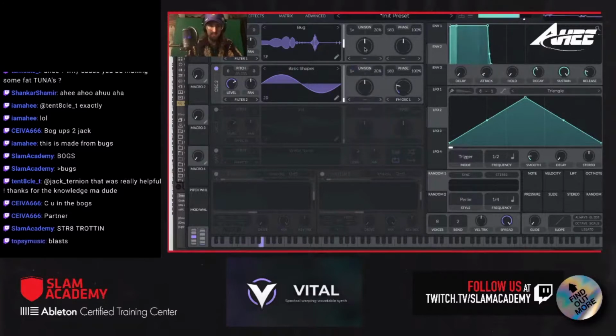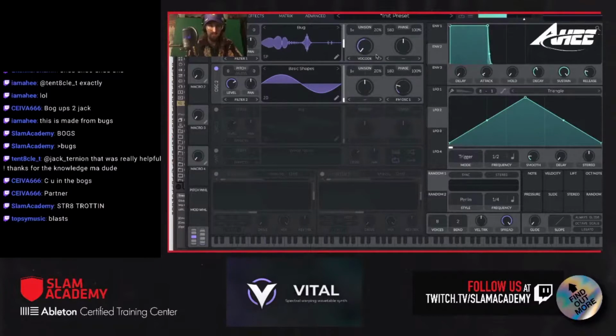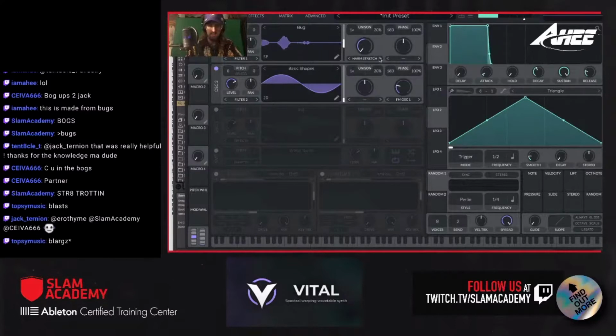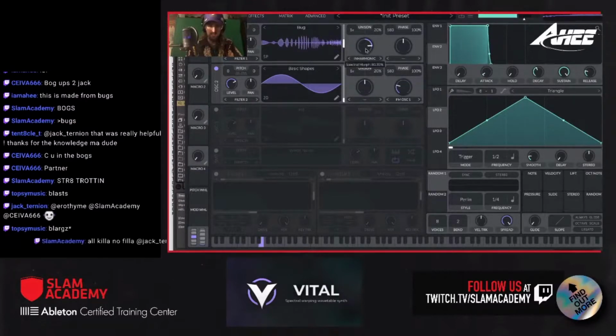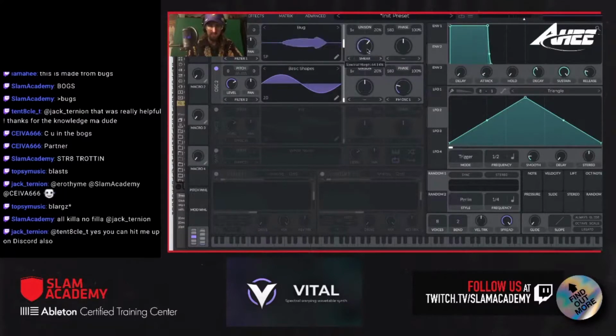So here it is with the vocode on. Harmonic stretch. This one's really, that one's pretty cool. Smear. That one's fun. This random amp is just so cool. It's just pretty random. You get some interesting sounds out of that.